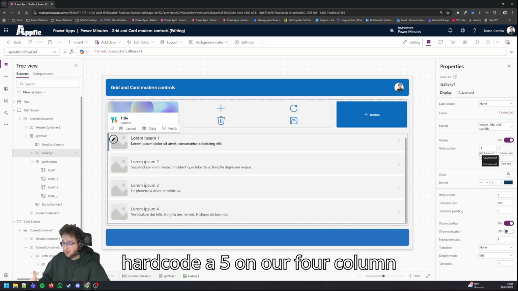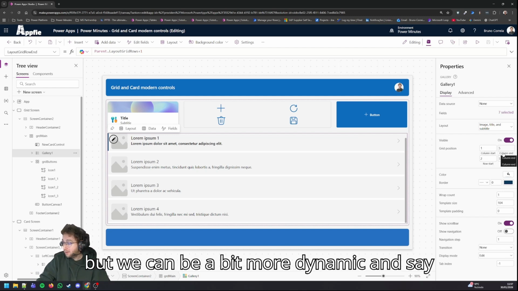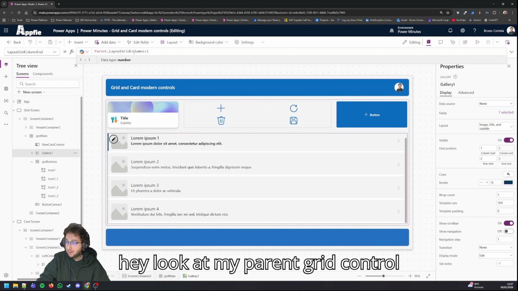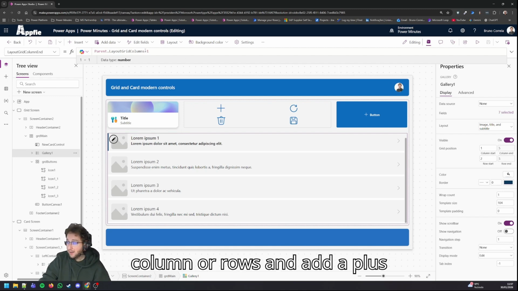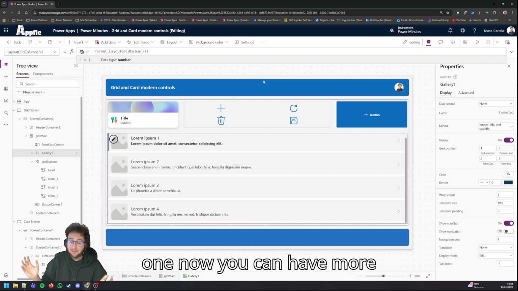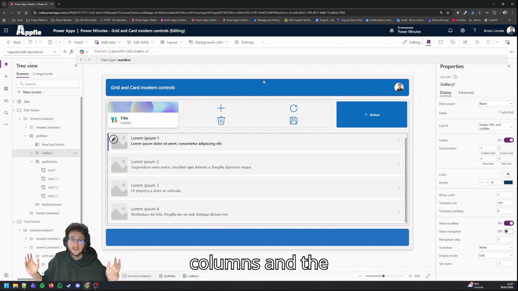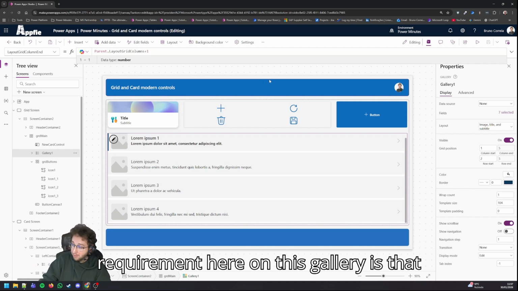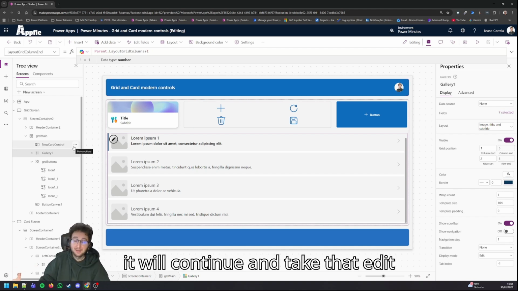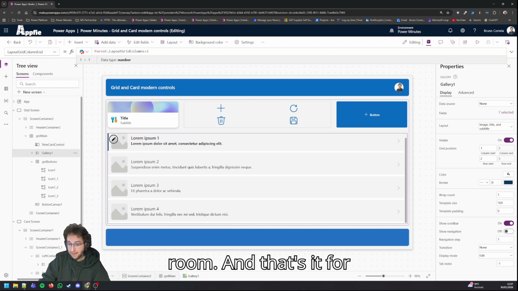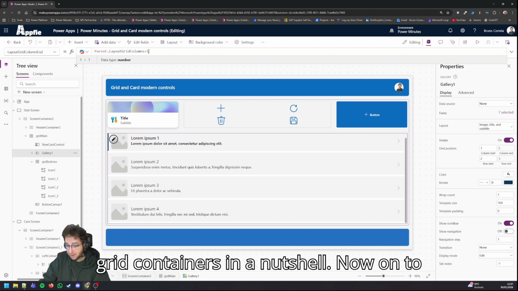So we can hardcode a 5 on our 4 columns, but we can be a bit more dynamic and say, hey, look at my parent grid control columns or rows and add a +1. Now you can have more columns, and the requirement here on this gallery is that it will continue and take that added room. And that's it for grid containers in a nutshell.